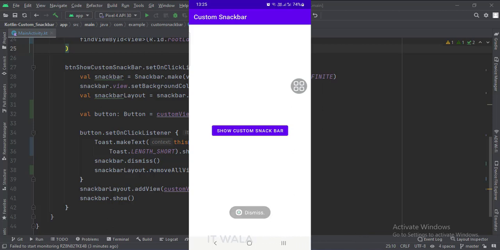So that's it. That's how you can implement a custom snack bar in Kotlin Android.